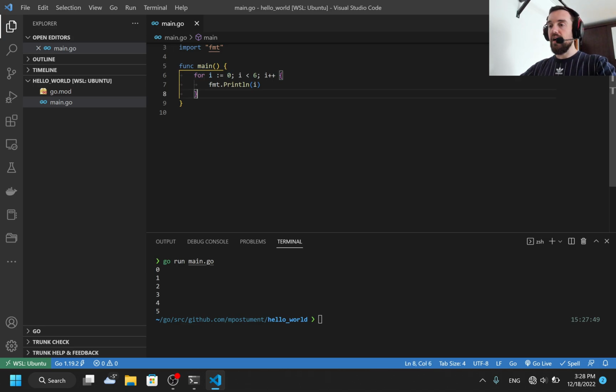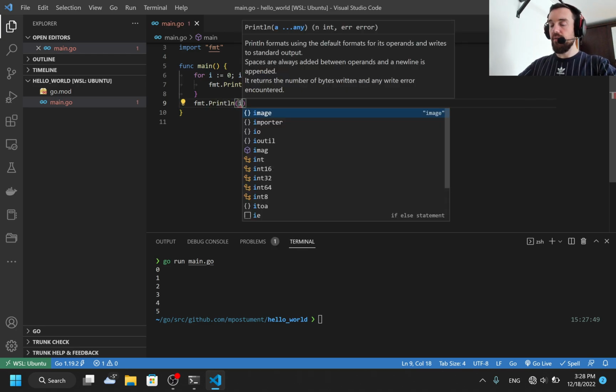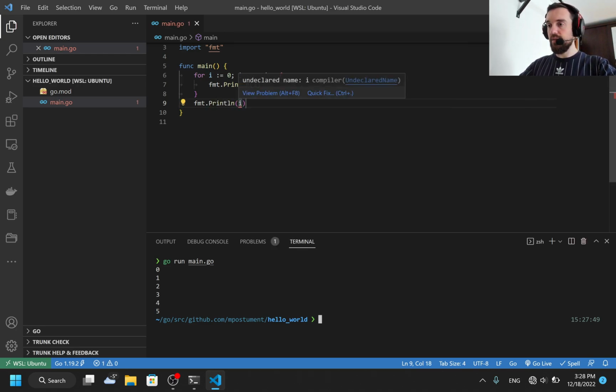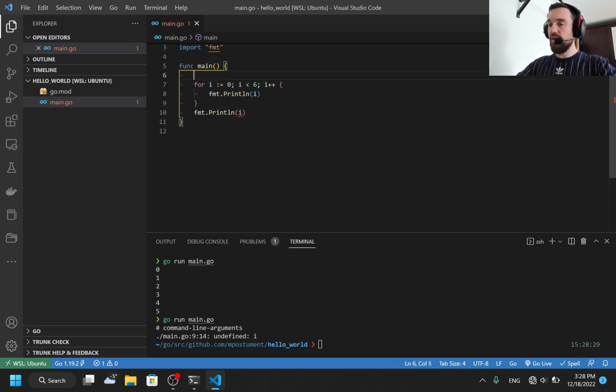This parameter i is available only inside of the loop body. So if I try to print it right here, I will get an error. As you may see, my Visual Studio Code says that it is undeclared, and once I run it, I got the error: undefined i.